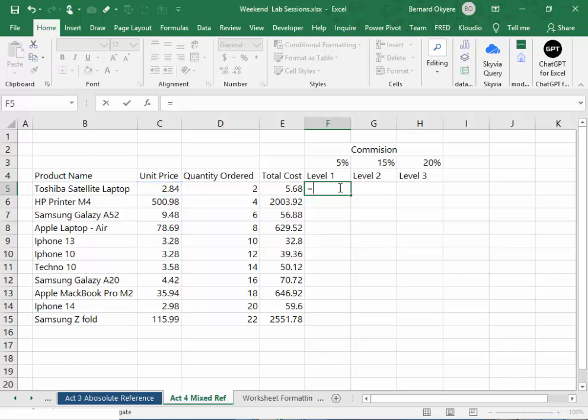So you type equal to under level 1, click on the unit price, and then do your function key for 1. This is absolute reference. Absolute reference means that there's a dollar sign before the column letter and a dollar sign before the row number. That is not what we want. We've already demonstrated absolute reference. Now we are going to fill it to the right hand side.